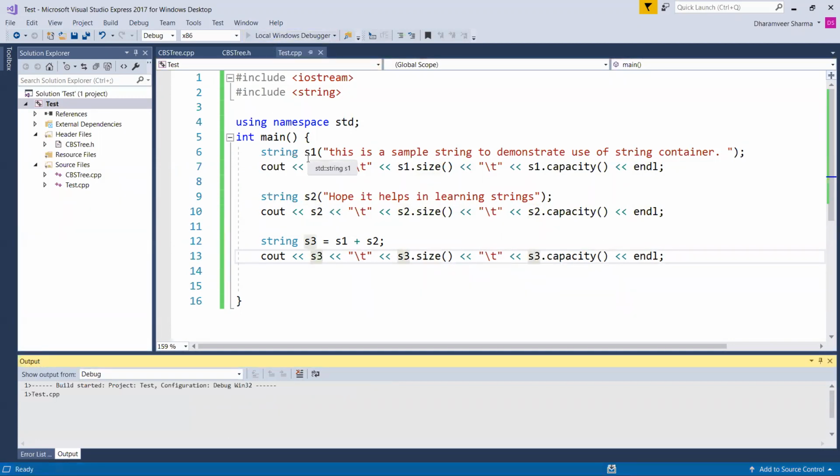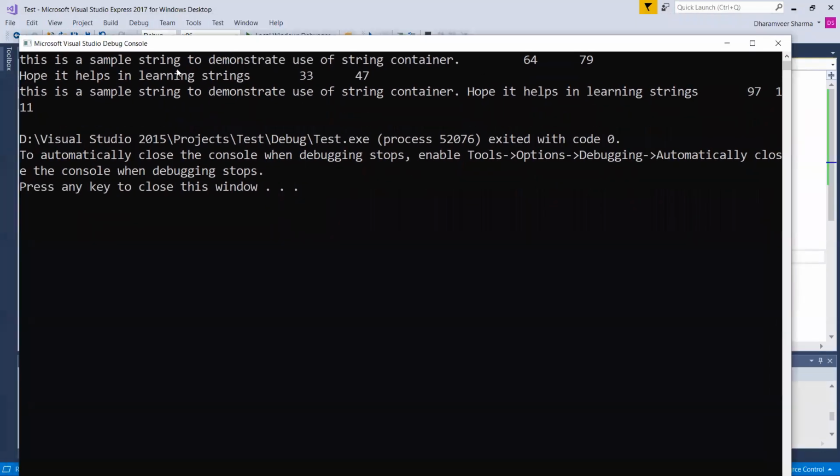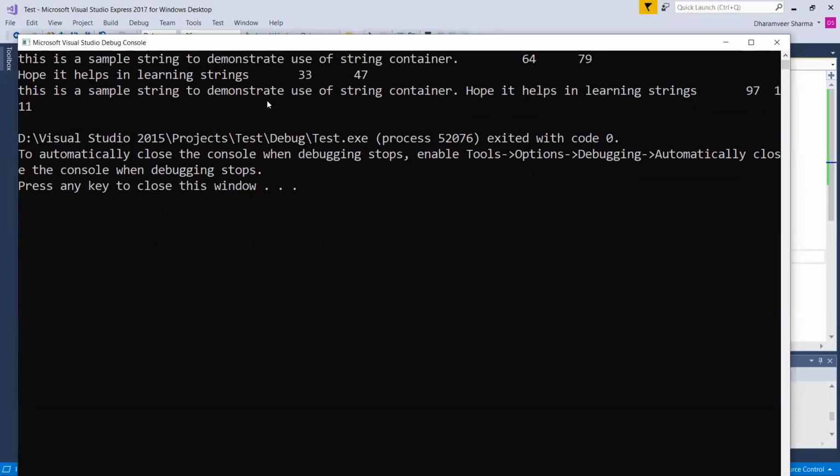This is how we concatenate. So here's the third string: This is a sample string to demonstrate the use of container. Hope it helps, and so on, whatever else is there. So its total size is 97 and its capacity is 111.